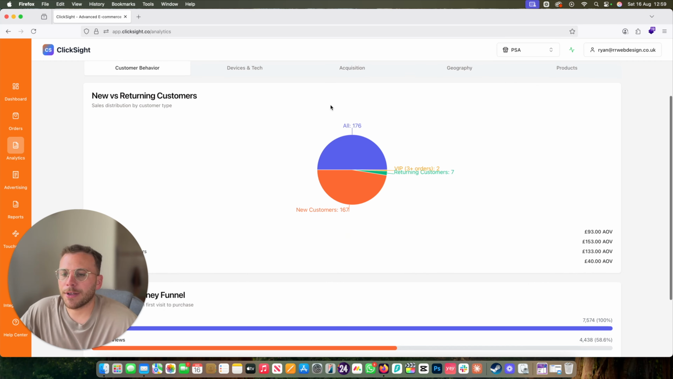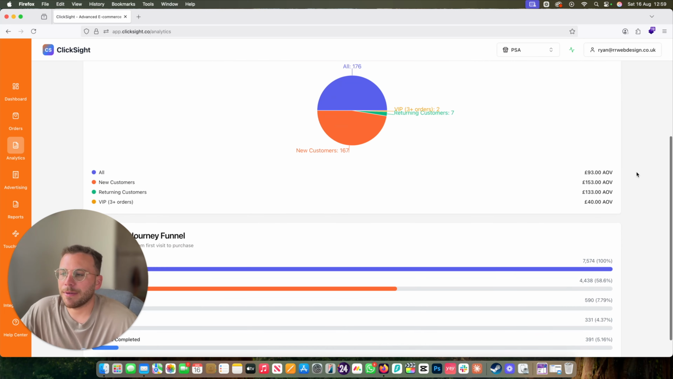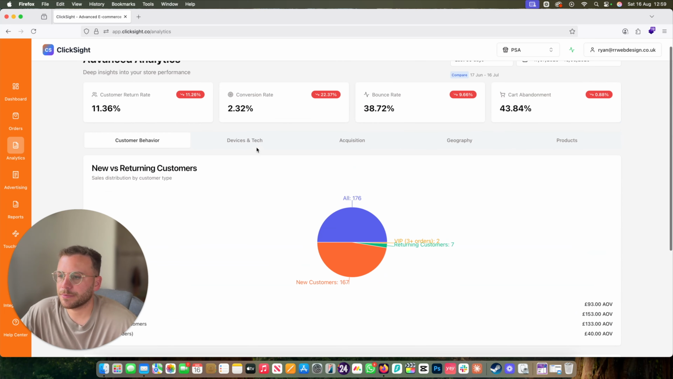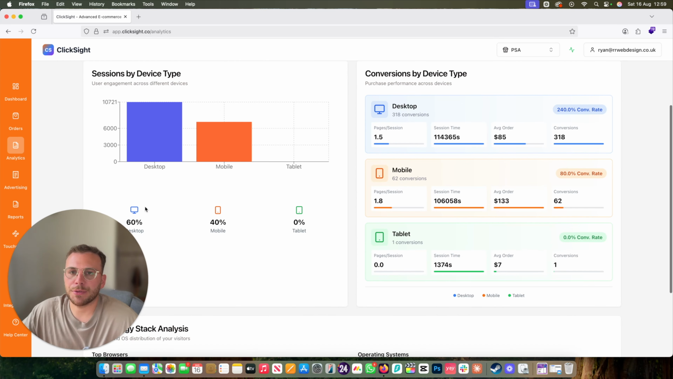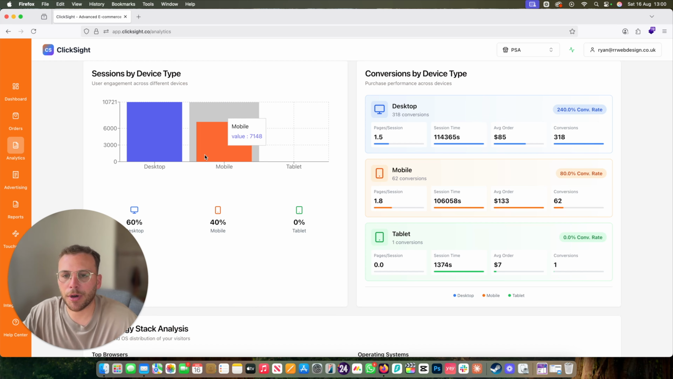We've got our new versus returning customers. We've also got our VIP customers who have ordered more than 3 times in the last 30 days. So that will put them into a separate category. We've then got our different funnels, our devices and tech. So this is really good when you want to make decisions on whether you want desktop or mobile, what is converting better. So we can see we're getting a lot more desktop sessions compared to mobile.